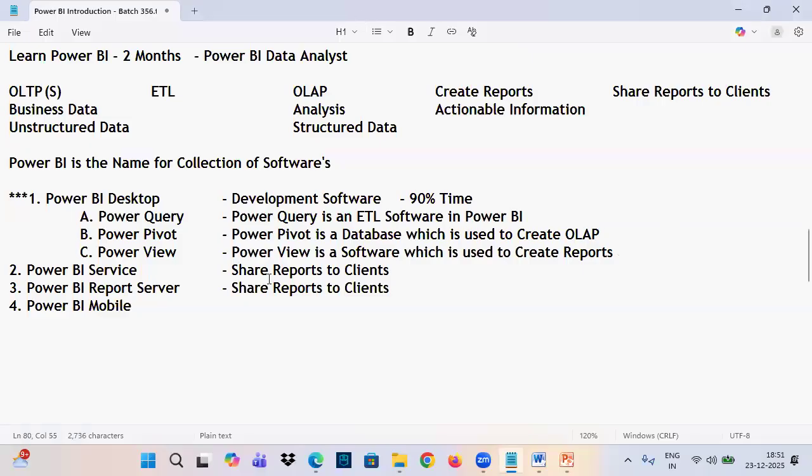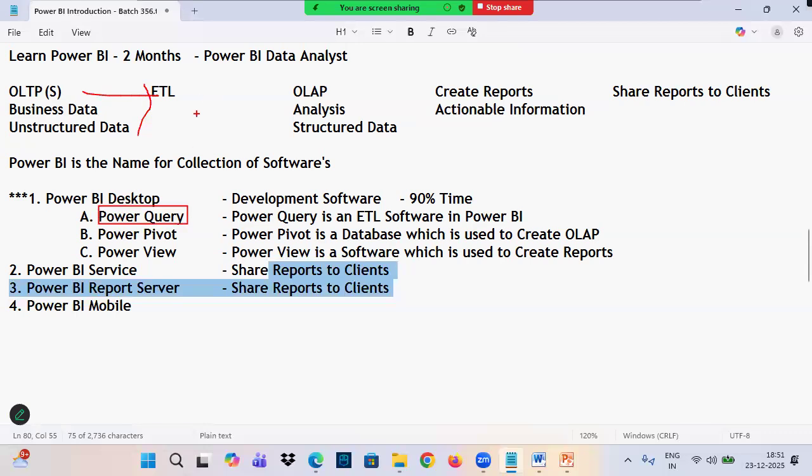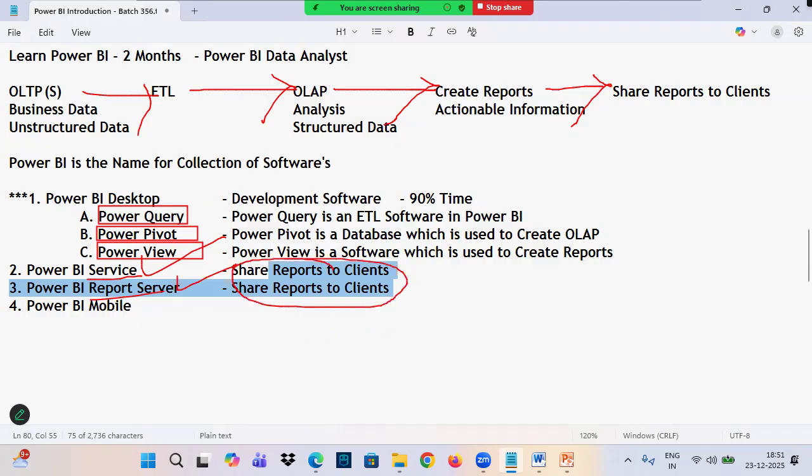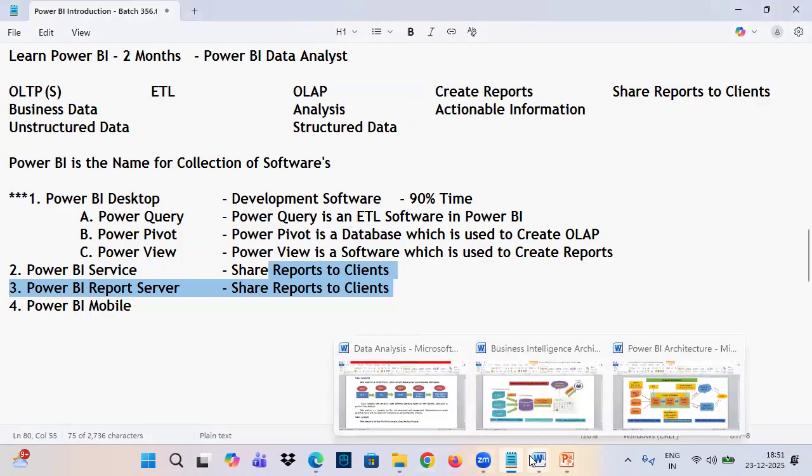What is the question you need to get here is, in order to do ETL, I have only Power Query. In order to create an OLAP database, I have only Power Pivot. In order to generate the reports, I have only Power View. But to share the reports to the clients, why do you have Power BI service and Power BI report server? Why are there two softwares to do the same work? Duplicate, right? So try to understand, no company will use both of them.